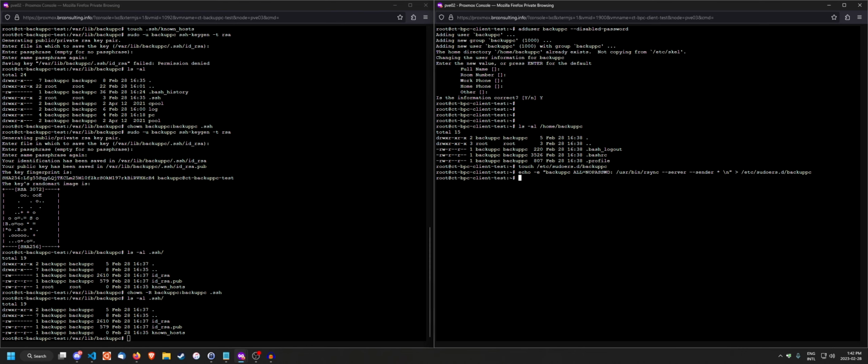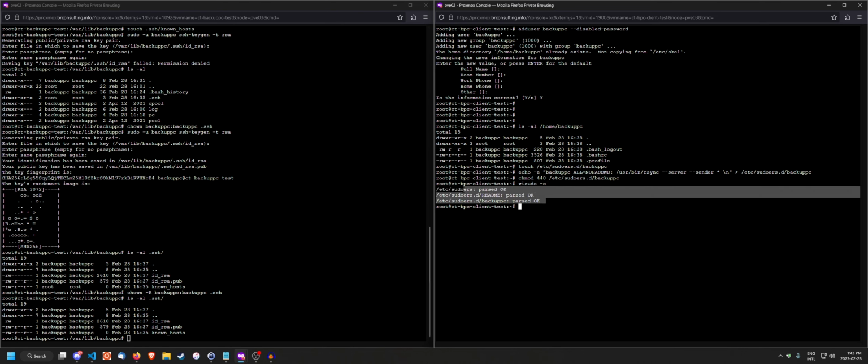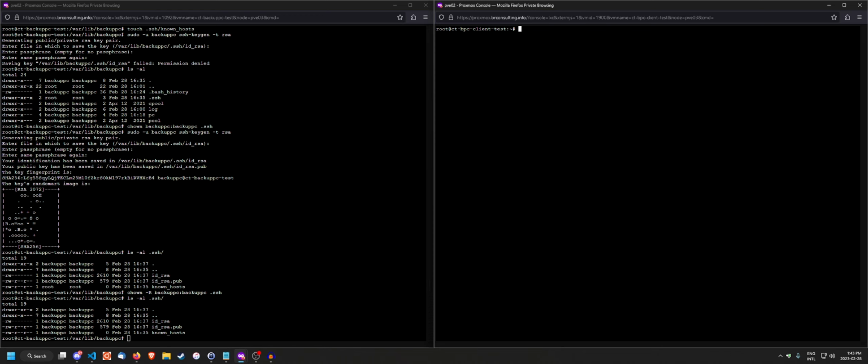Now, once we've done that echo, you can do chmod 440 /etc/sudoers.d/backuppc, and then you can do visudo -c to check that it parses properly and that the permissions are okay. Once we've done that, we're going to want to create an SSH directory for our backuppc user. So we're going to do mkdir /home/backuppc/.ssh, and then we're going to do a cd to that directory.